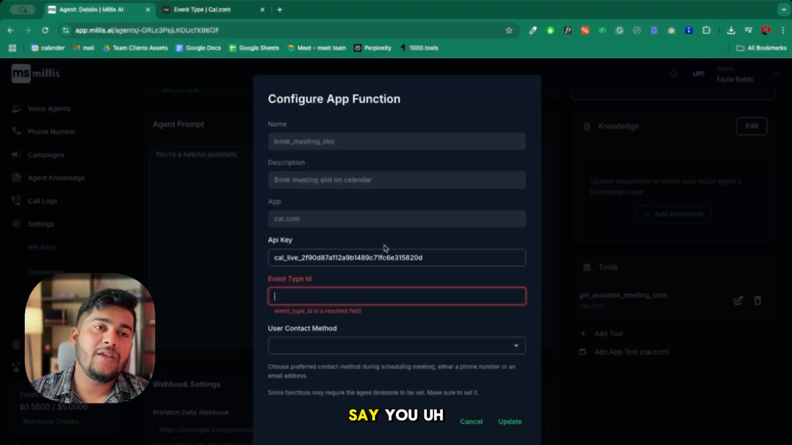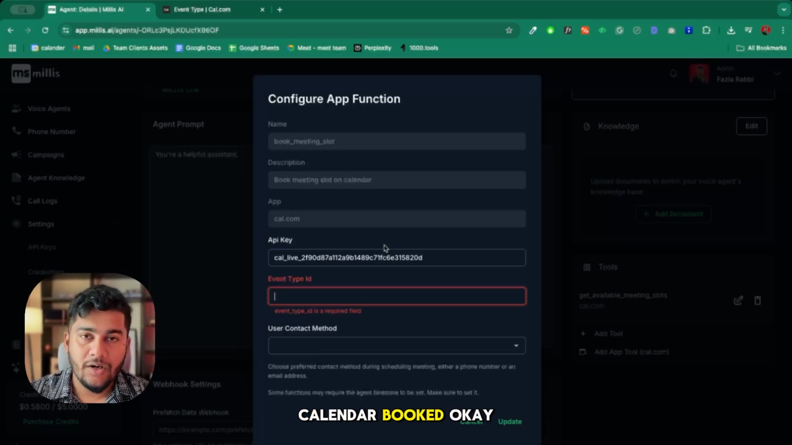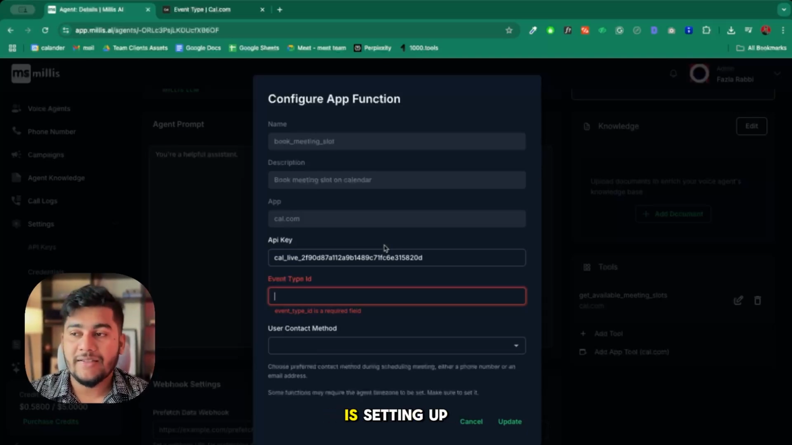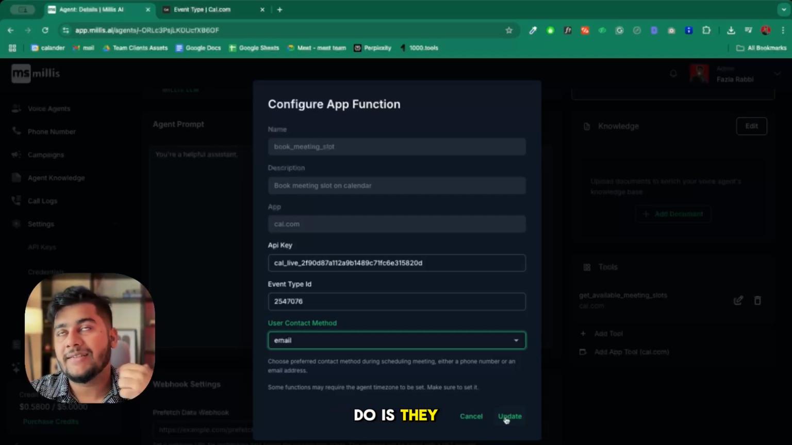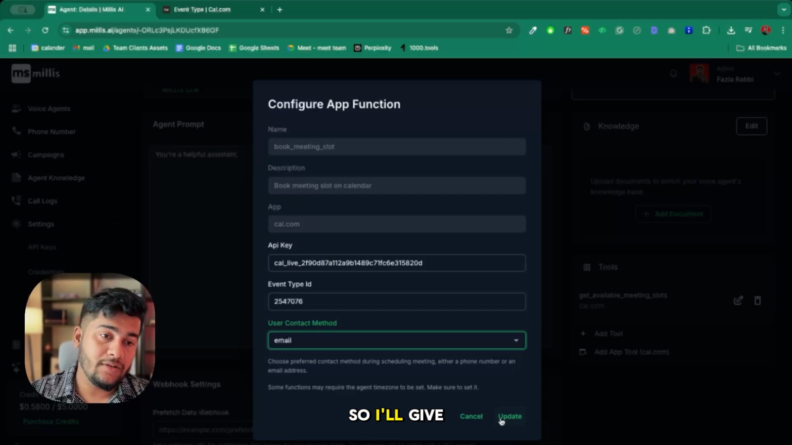So if, let's say, you have the calendar booked, it will know that at this time this person is not available. And another one is setting up the calendar event. So let's say a customer has called. They will say, hey, can you book me an appointment tomorrow at 2 p.m.? And if you're busy at 2 p.m., it will ask for rescheduling. Okay, so I'll click update.